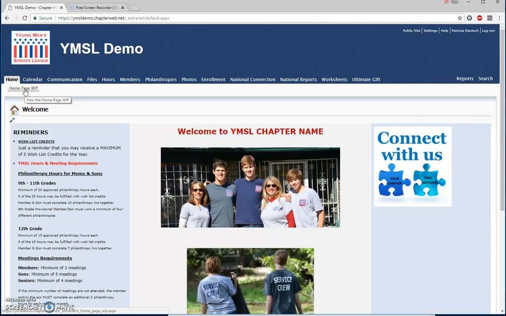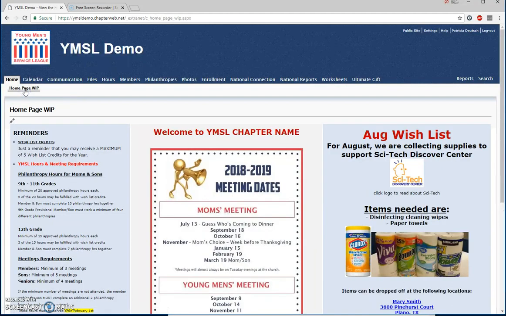And when you click on that, it will take you to a different home page. And you'll notice here it says home page WIP. It no longer says welcome. This is the work in progress, or WIP. The purpose of having a work in progress home page is to allow you to make edits to what would be your future home page and then deploy them at a later date when you're ready.